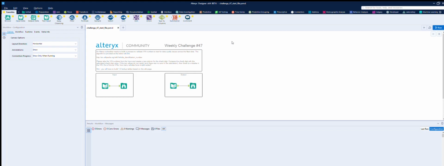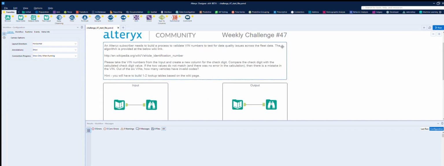This is challenge number 47, and this one is slightly different in that it looks like we have to go and get some data from elsewhere. An Alteryx subscriber needs to build a process to validate VIN numbers, to test for data quality issues across the fleet data. Let's make this a bit bigger. The algorithm is provided at the below wiki link.